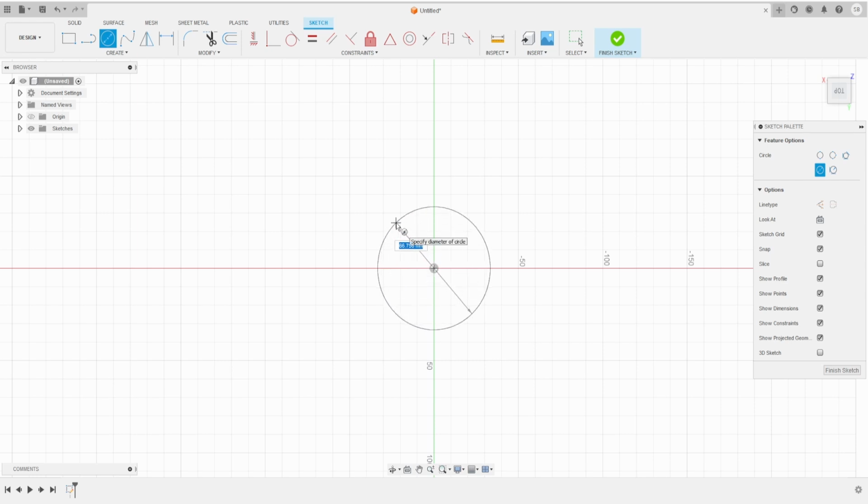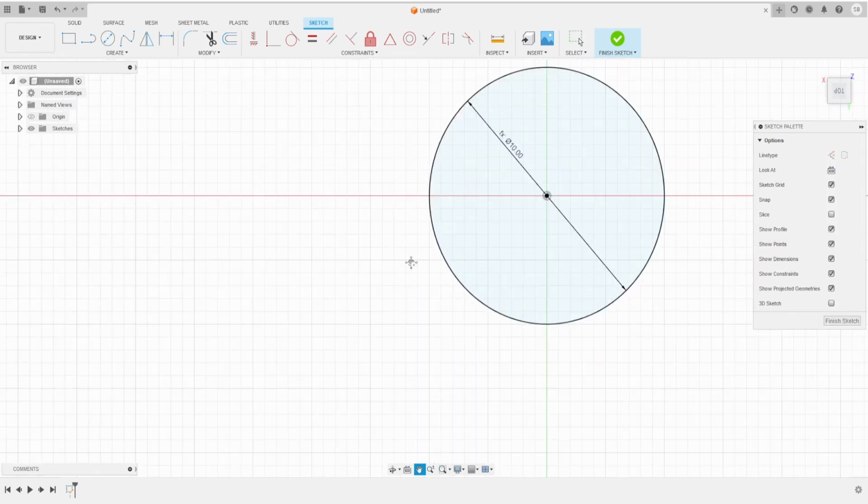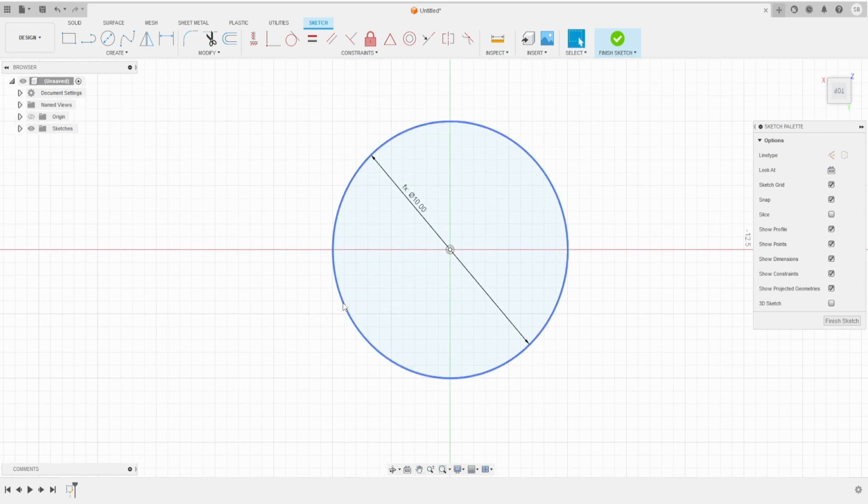Now normally we draw it out as much as we like to, but today as we have the parameters, what we can do is that instead of writing any measurement we want to, write the name of the parameter. So in this case, circle diameter. As you guys can see, it already appears here. So just click enter, then enter again. And as you guys can see, the parameter has been applied to this circle. Now click on finish sketch to finish the sketch.